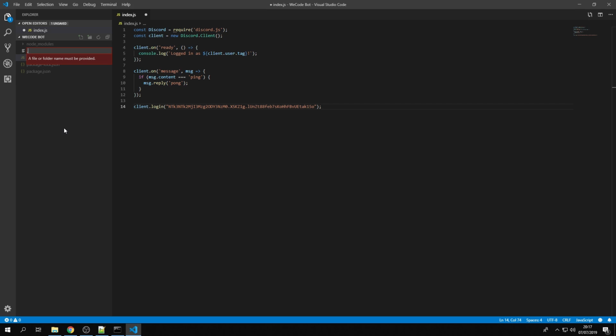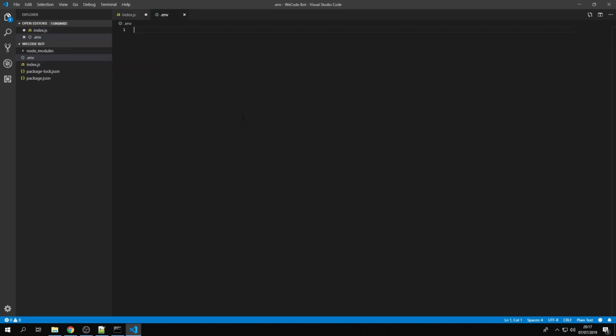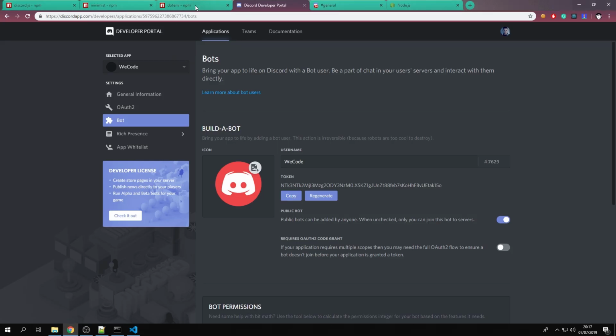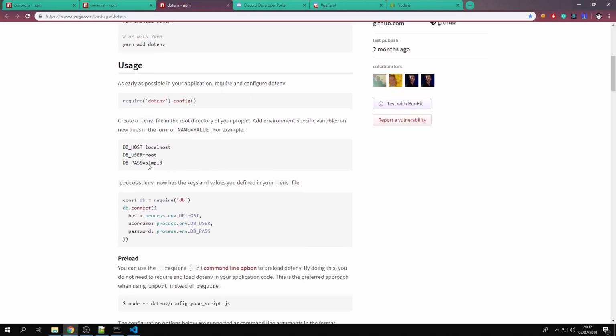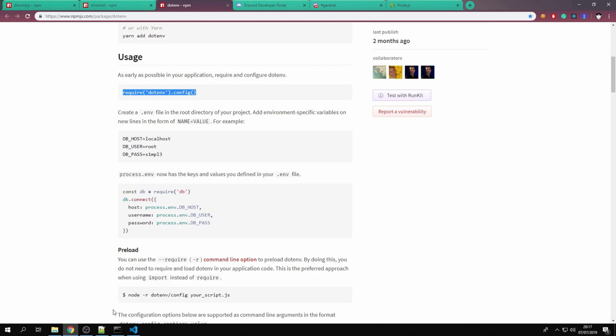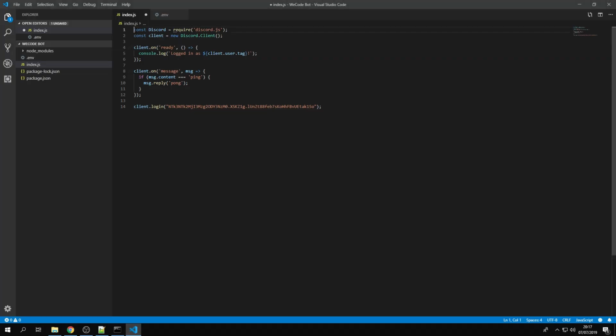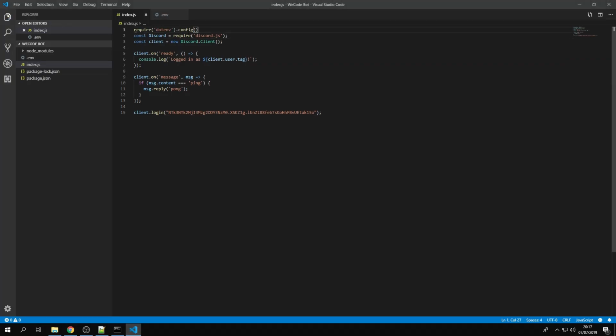What I prefer doing is to put it inside of an environment variable, so let's create a file called .env, and say secret equals your key. Now we're going to want to reference our dotenv package. That code's all you need, and just paste that directly at the top so it's the first thing that's loaded.